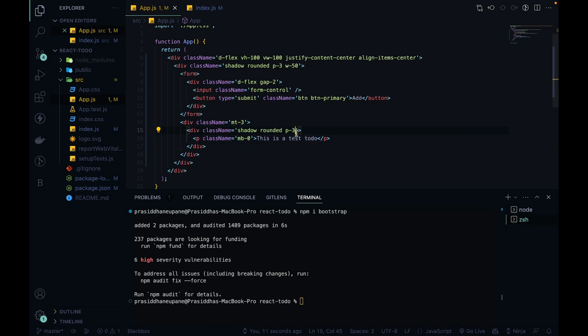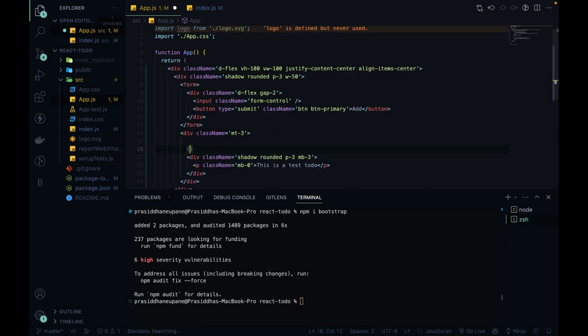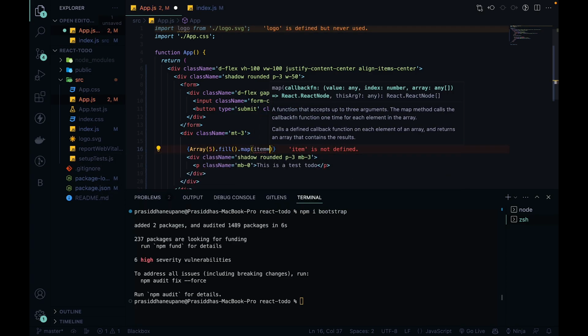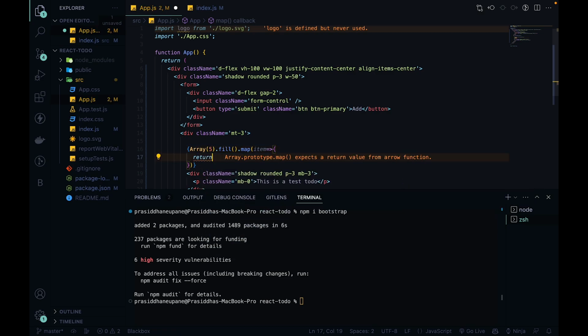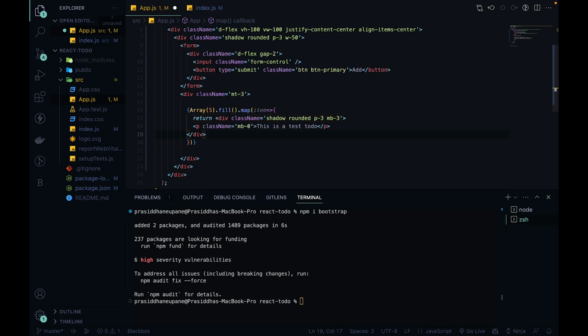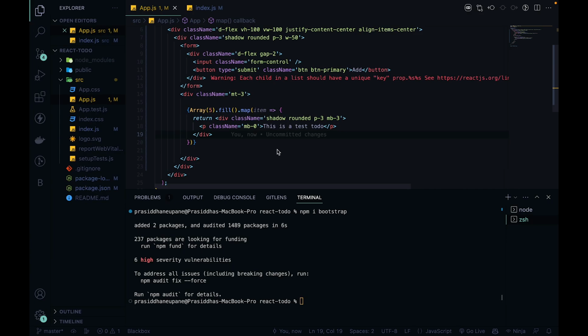Let's repeat this thing. For this we'll have margin also. Margin bottom will be 3. Save this. We have something in here. Let's repeat something. Let's say I have an array. Let's create a demo array of 5 that I'll fill, and map, I'll have item, and I'll return the component that we have just created. Command X, Command V, save this, and look into here. We have 5 to-dos, 1 2 3 4 5.